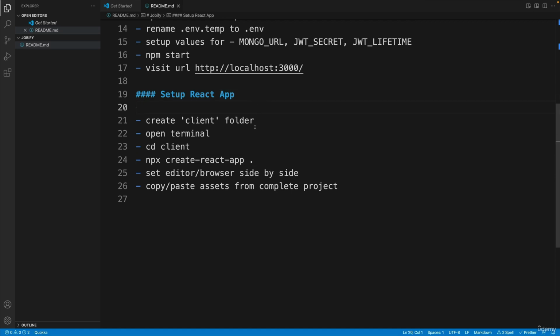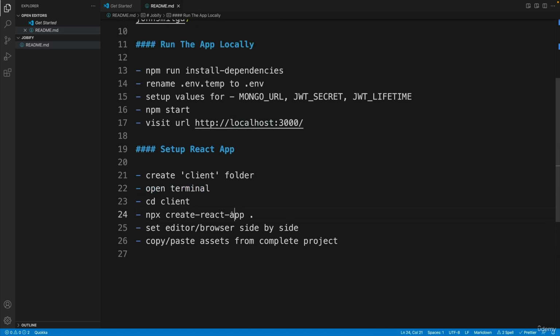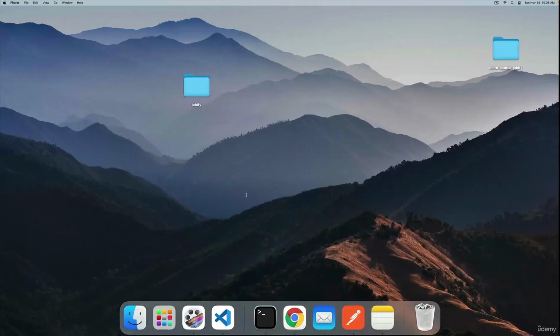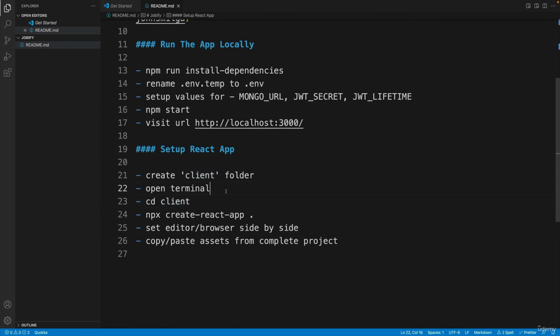Okay. And the first thing that I want to do is to set up a React application. And the way we'll do that, we'll create a client folder in the root here. So right next to the README, we'll open up the terminal. Now, technically you can do it using your computer's terminal, but in my case, I'm going to use the integrated one, the one that is available in Visual Studio Code.